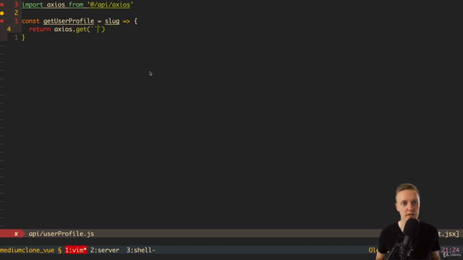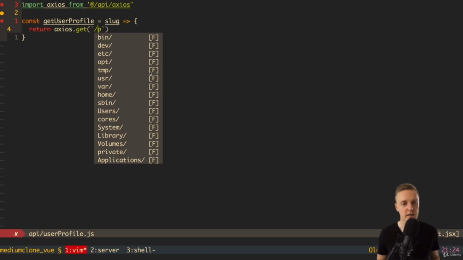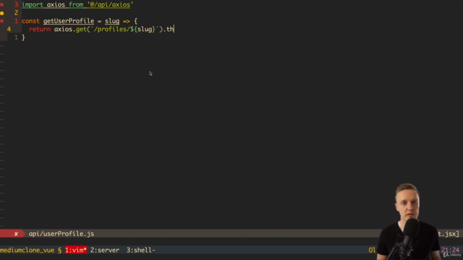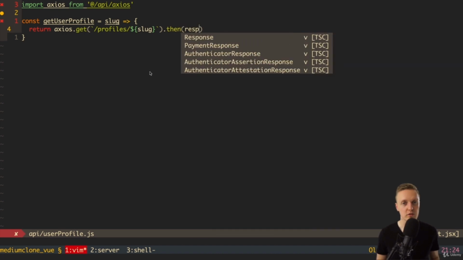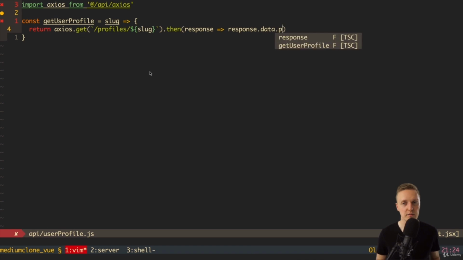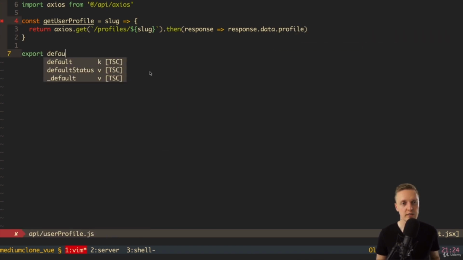Now inside our method we can return axios.get, and here will be our URL. In this URL we want to write /profiles, and here will be our slug. And we need a then here because we want to normalize our response. So here will be response.data.profile. Now we will export as default our getUserProfile method. So our API is completely ready. We have only one request.